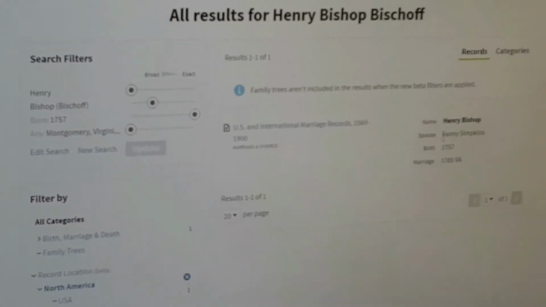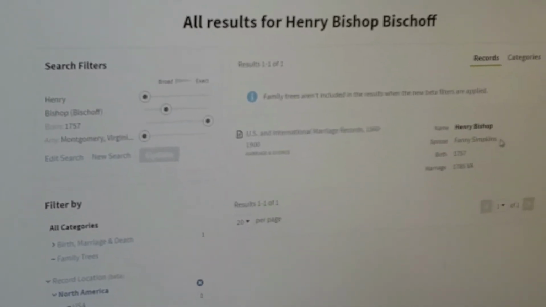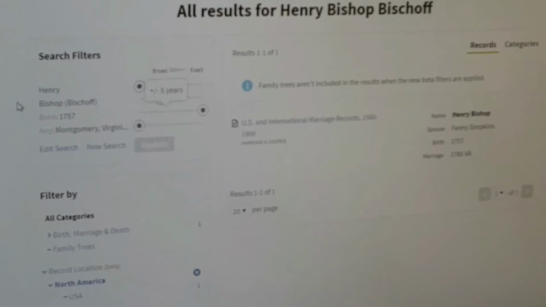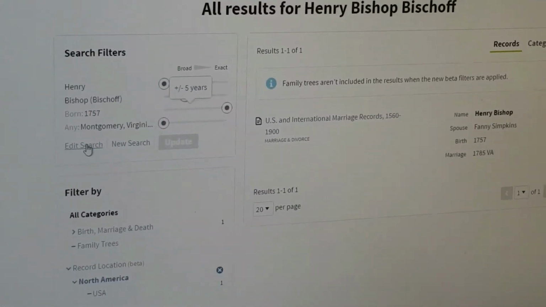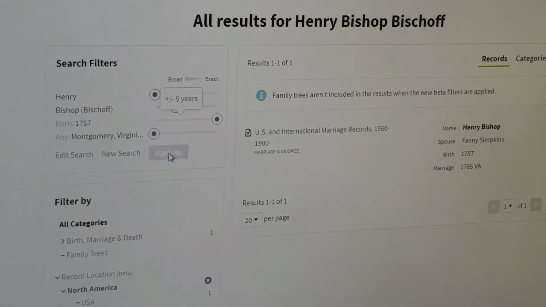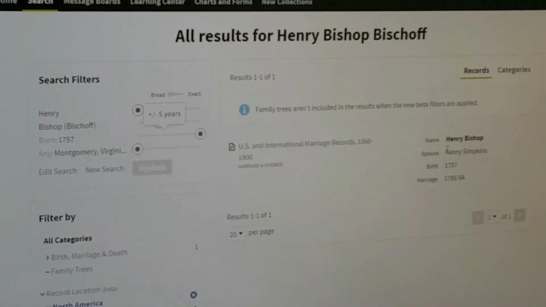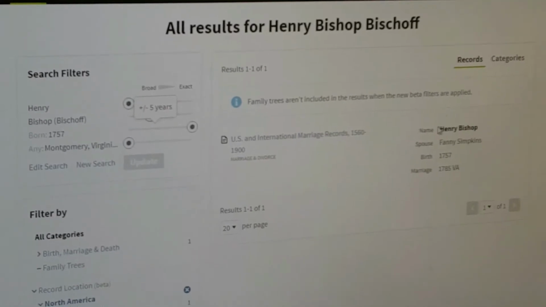Henry was married to Fanny, so if the spouse is known, you can put it in this. And if you have other information, you forgot something, you can put edit search, add it, and push update. So I'm going to see what this is.